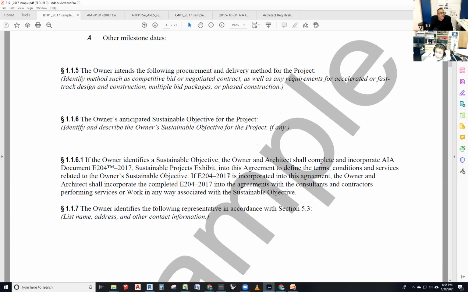Then section 1.1.6.1 says if the owner identifies a sustainable objective, the owner and architect shall complete and incorporate AIA document E204-2017. Now, again, I'm not going to read this. There is another document, another attachment that gets put into this contract that establishes the criteria for sustainable projects and what the sustainable objectives are. The AIA has that attachment. By the way, the E series of documents are these sort of electronic attachments that you put into the B101 or the B series. So they get attached.